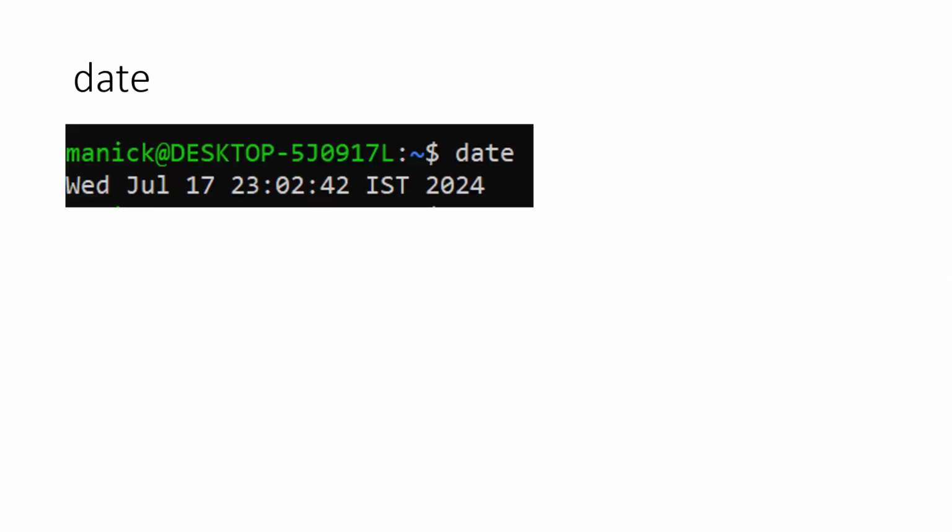And the next command is date. Here the date command is used to display or set the system date and time. When you enter date, it shows the current date as well as the time. You can also format the output or use it in shell scripts for timestamps, logs, or files. For example, date with a year, month, and day format gives you the date in the year, month, day format.